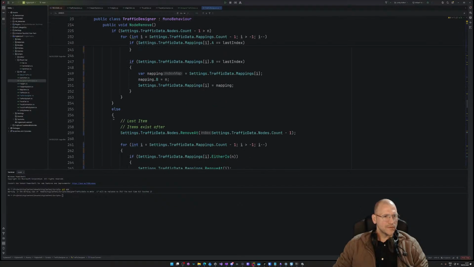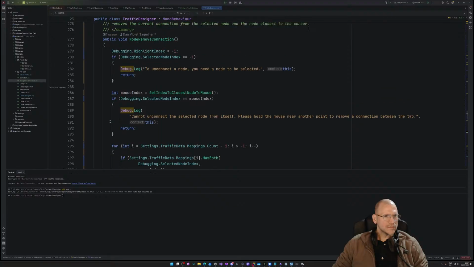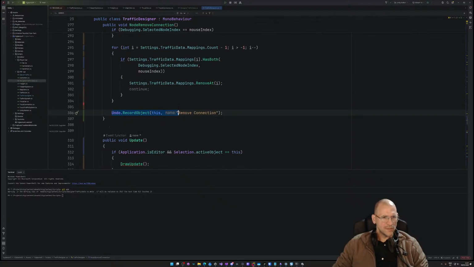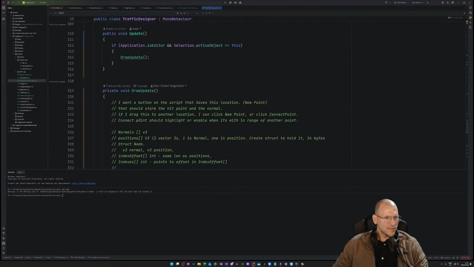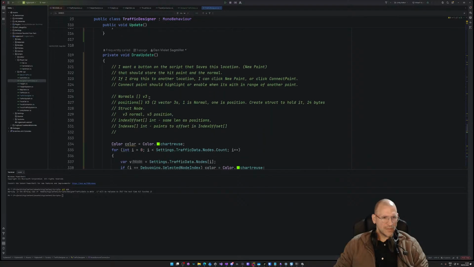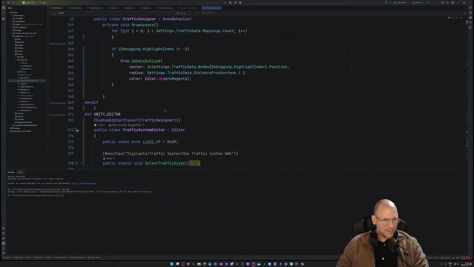Node remove. There we go. What's this one? Node remove connection. Undo. Set this one up right. Okay, now for the update, we draw the update. I believe I was going to switch back to gizmos so that that would show up cleaner. But if it's working well enough, I'm going to leave well enough alone.